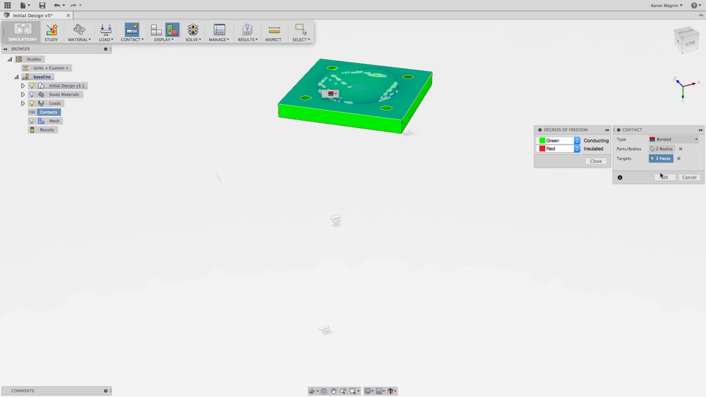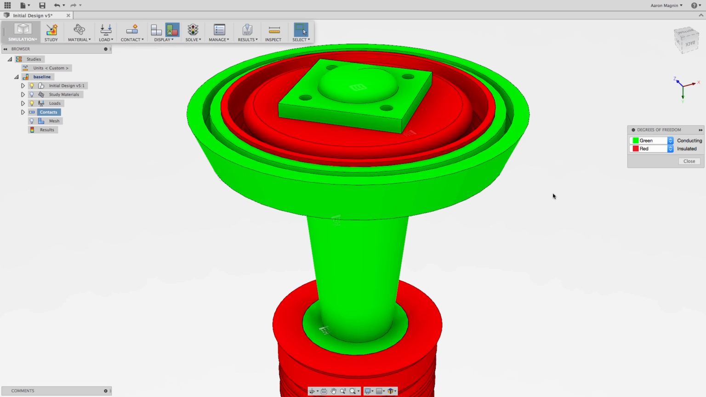Once I do that, you can see it's already turned green. It's highlighting that in the degree of freedom plot, which I can keep up while I'm adding different contacts. And just like that, I've created a contact. Now, I don't do that obviously every single time, although I love how easy it is. I'm going to right-click on my contacts, and we'll do some automatic contacts as well.